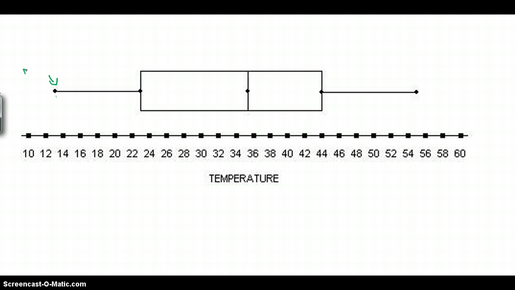This first bit here is what we call the minimum. It's called the minimum because this represents the least or the smallest value in the data set. So say you're given a data set, this is the smallest value. Likewise, this is called the maximum. So this represents the largest value in the data set.